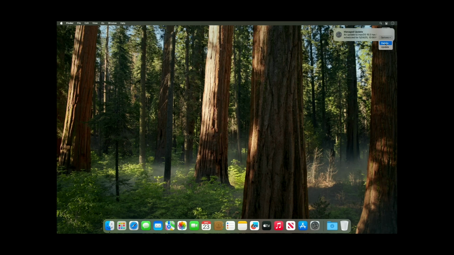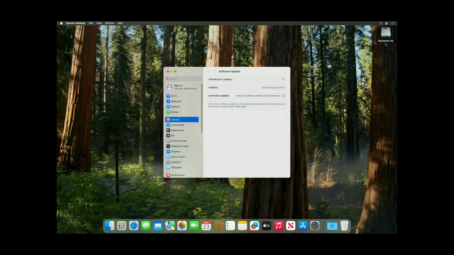You'll get this little dialog box with a button option for details and update. And if you click on details, it'll open up system settings and show that you're working on a software update.